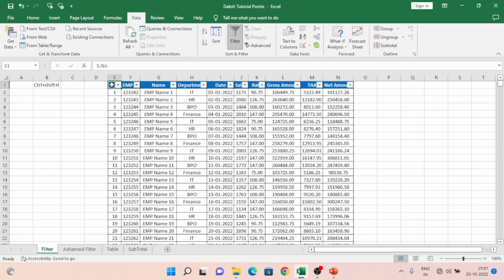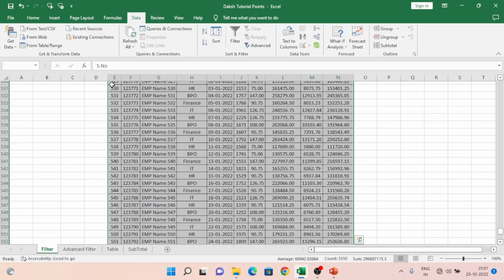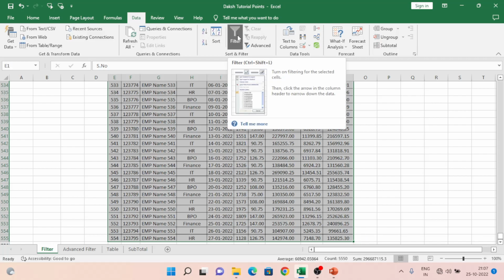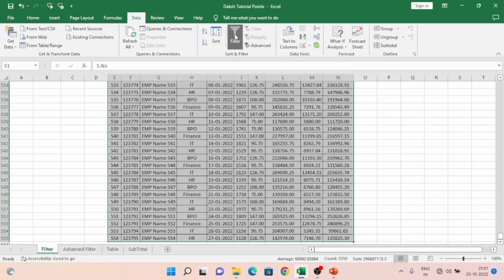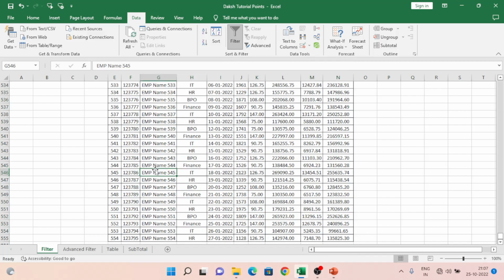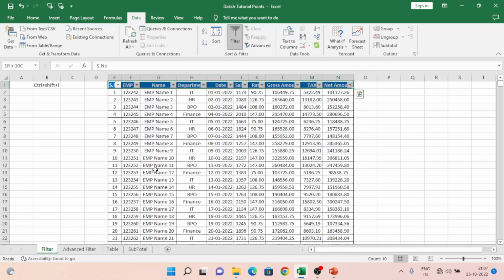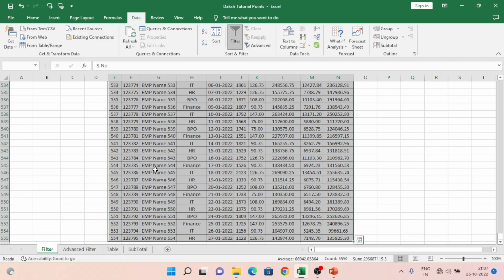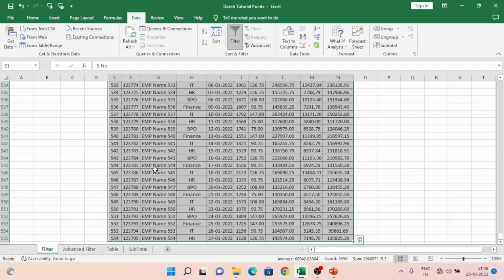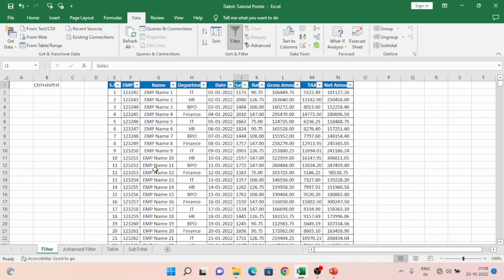First we have to select the data, and from the keyboard there is a shortcut. If you see the screen tip, it is Control Shift L. So from the keyboard, if I press Control Shift L, if a filter is already there, it will get removed, or if it is not there, it will get applied. So that is the shortcut for that.